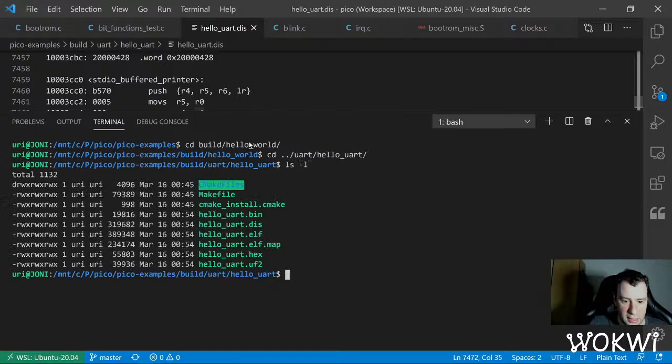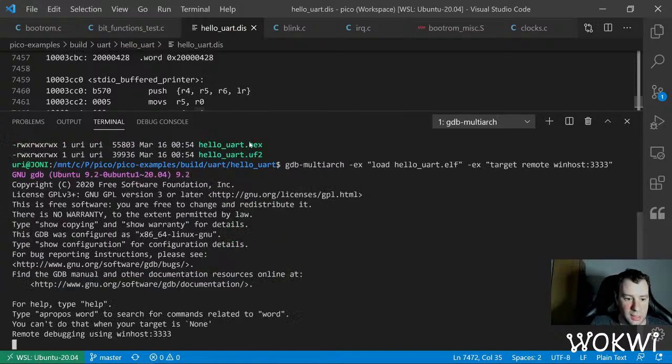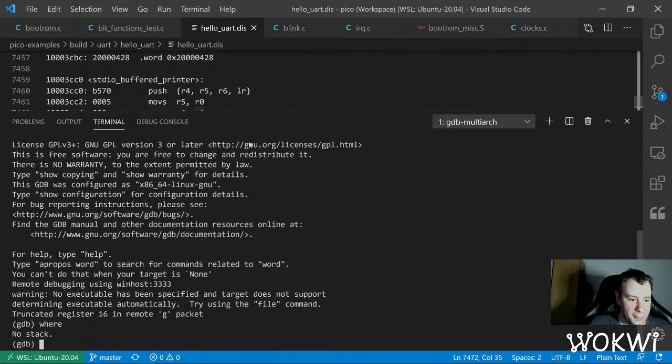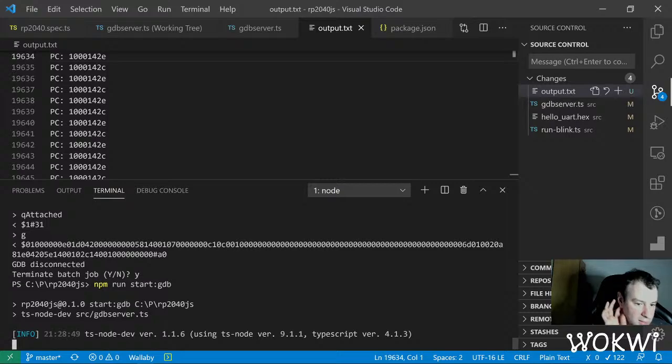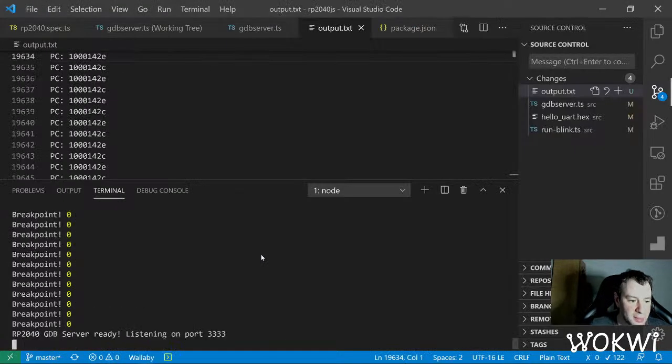And then GDB multi-arch. Then we can already pre-execute the commands, because we know that we want to load hello UART.elf and then target remote WinHost 333. So now, yeah, I think it got confused. So let's just restart this thing and then reconnect GDB. Okay.